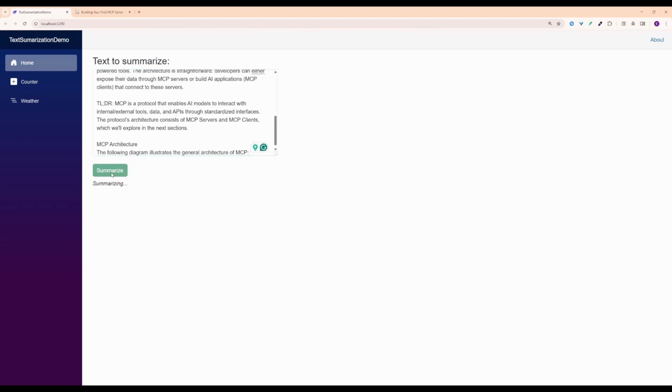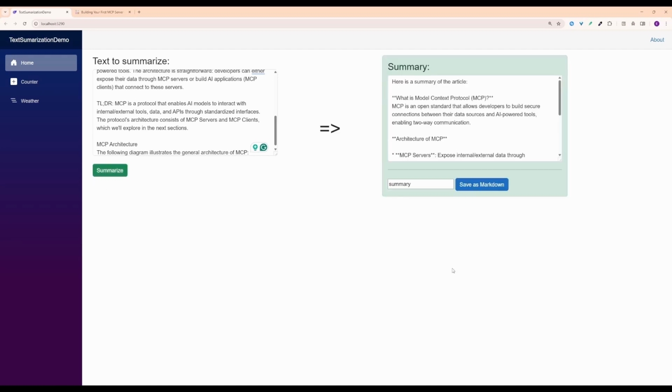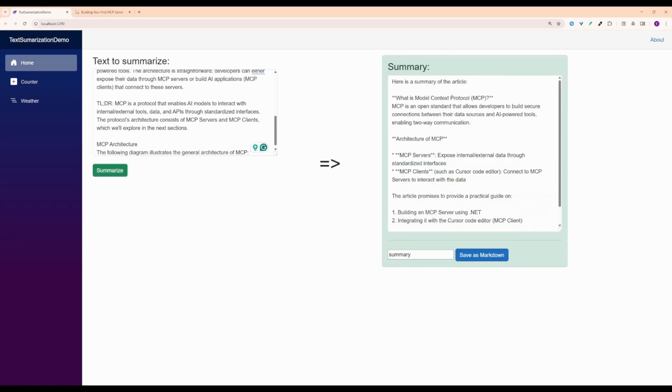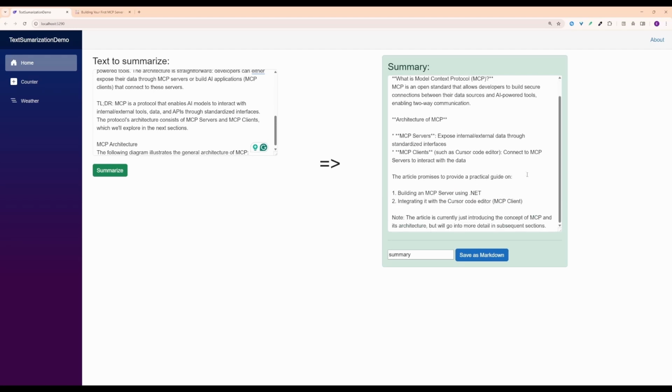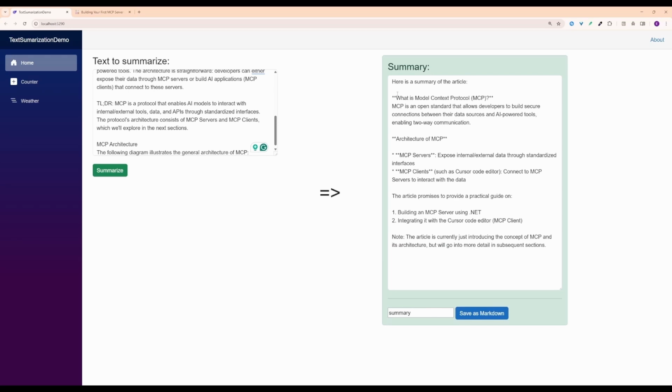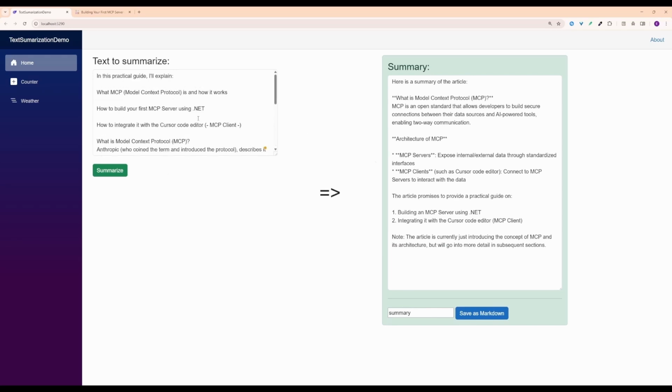When we click the summarize button, LLaMA 3.1 begins processing the text locally on our machine. Within seconds, we should get back a clean, concise summary that captures the key points. It's currently summarizing here. And within seconds, we should see the output here on the right area. And here it is, here's a summary of our article. You can see all the information about our MCP code here, and it is clean and summarized well.